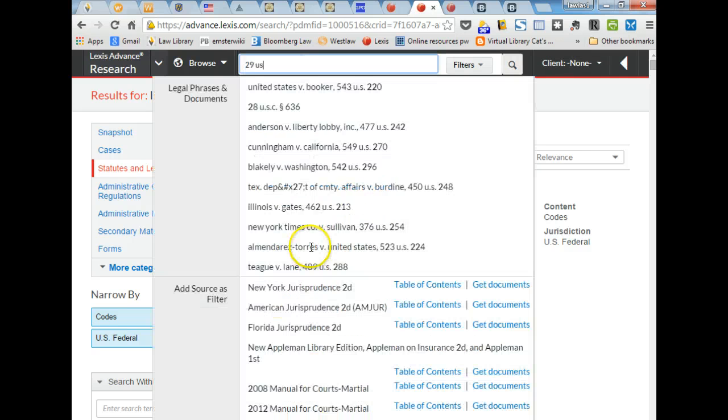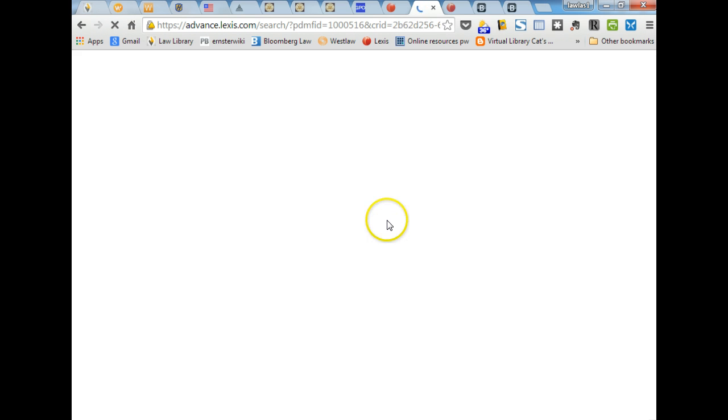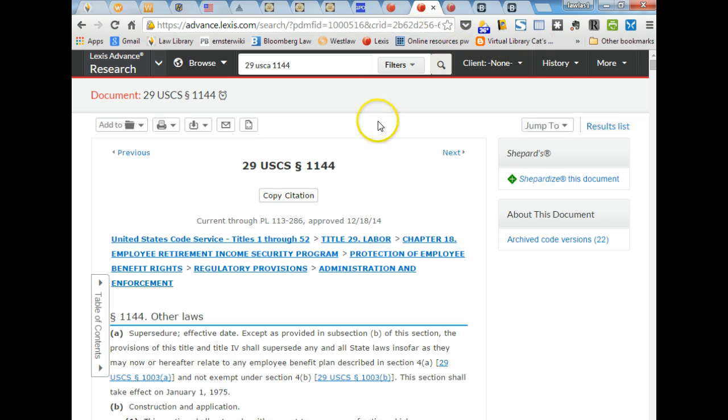So again, I'm going to put in, and notice I'm putting in USCA. That's a mistake, right? Because it should be USCS. However, Lexis kind of knows that there are people like me who type faster than they think. So Lexis recognizes USCA. And I'm pretty sure Westlaw would recognize USCS. I usually don't make that mistake, so I haven't tested it. But here you see we get to 1144.